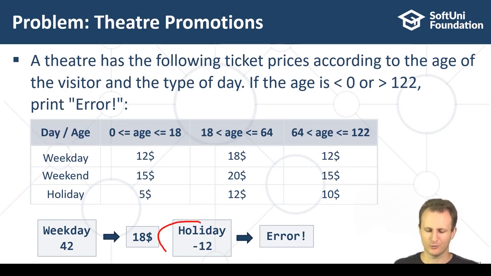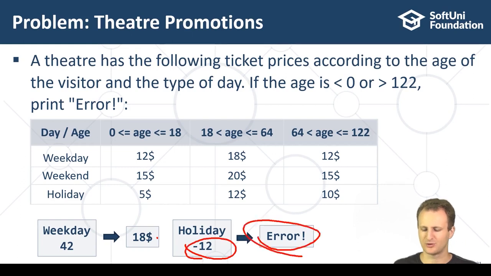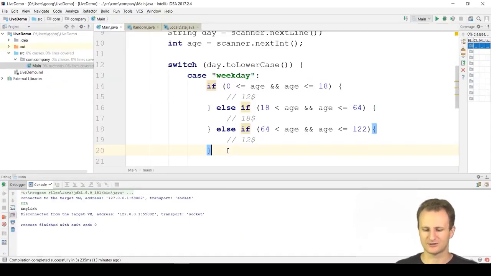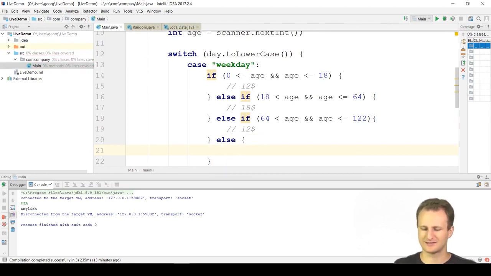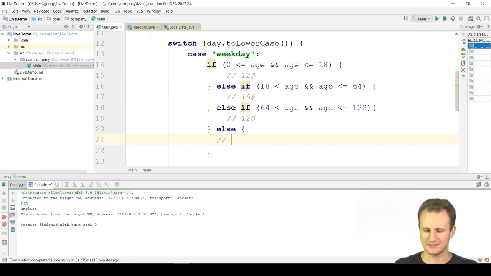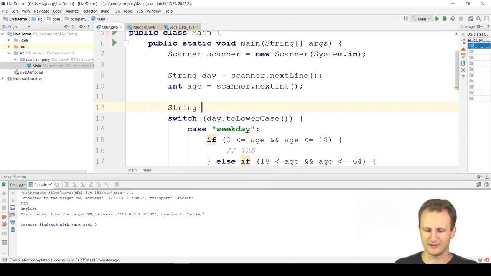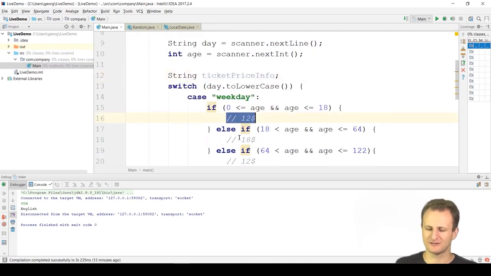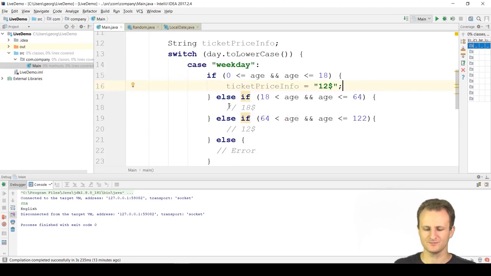Oh, and here we have what happens if there's a negative value. So we need to print error. So there's going to be a last else over here, right? So in this else, there's the case error. In this case, we need to print error like this. So what I do is create a string variable, which is string ticketPriceInfo or something. I will intentionally not give it a value, and I'll give it a value in each of these places. So in this case, it will be ticketPriceInfo equals $12 as a string. And I do that the same for 18, and I do that for error too.